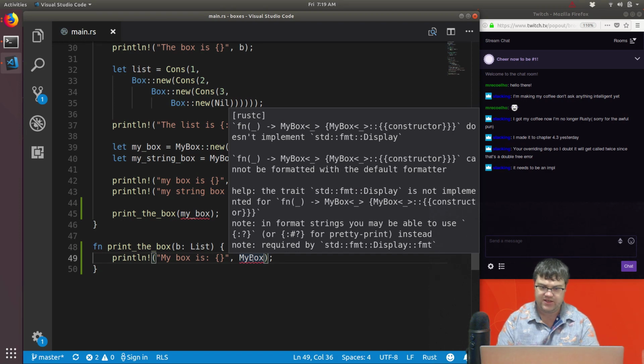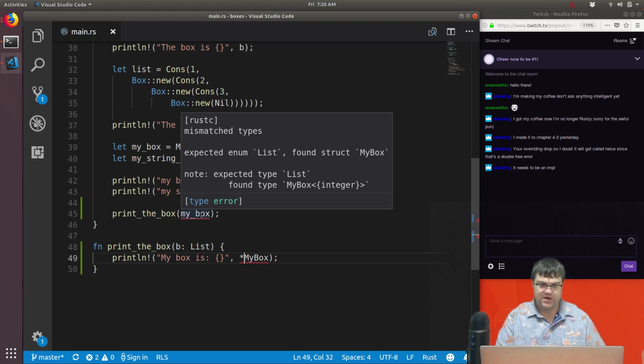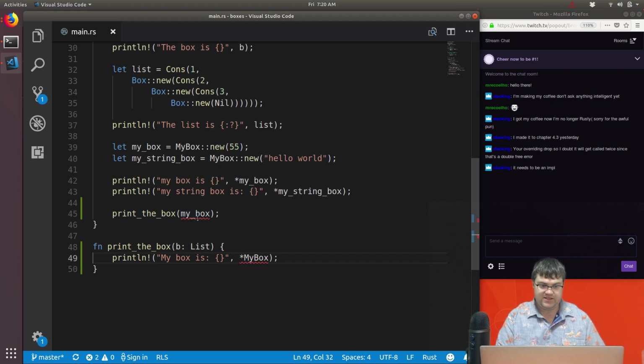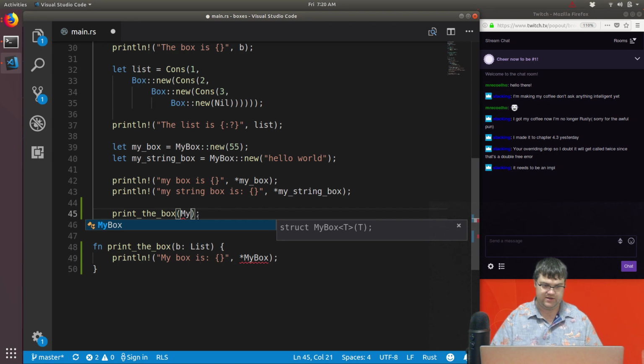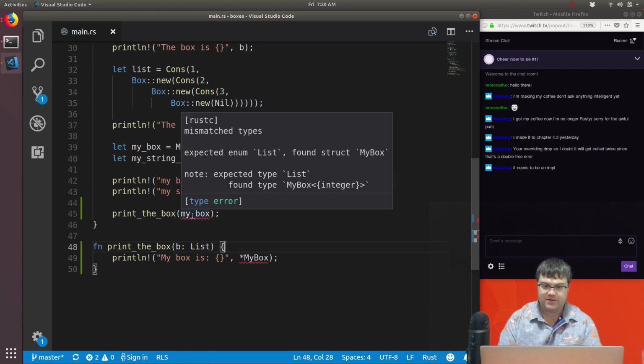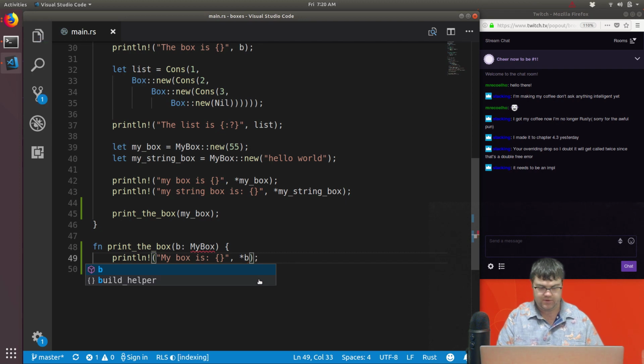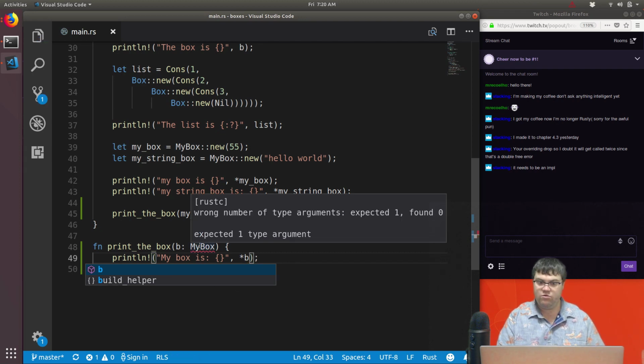Okay, so function does not implement that. That's fine. We're going to dereference it here. Expected enum list, found my box. We're going to put in, wait, mybox. Expected enum list, found struct mybox. Right, you're a mybox type. You are a B.